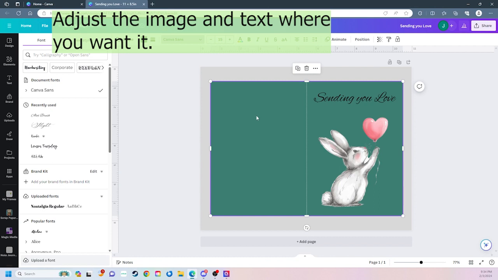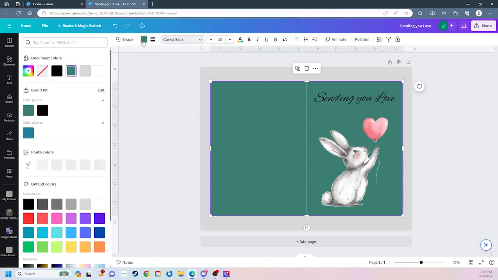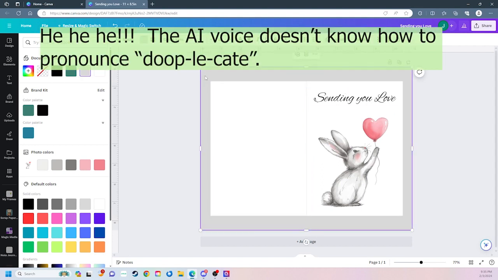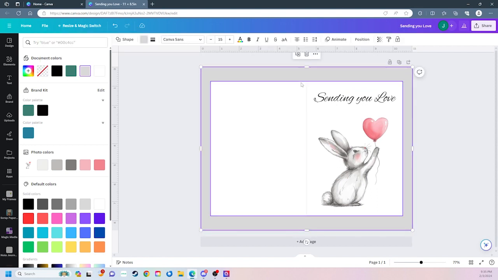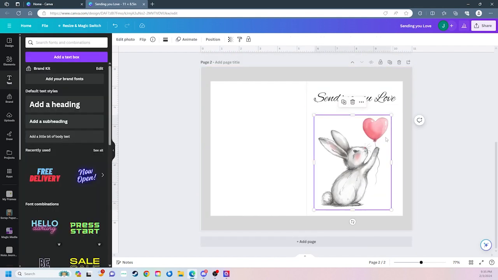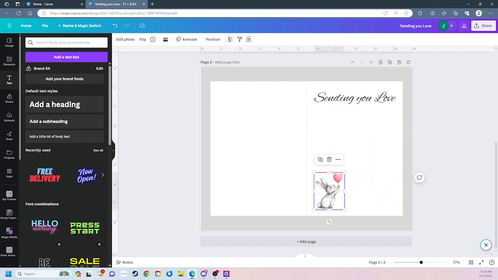Now change the card front to white. Doesn't that look fantastic? Next, to create the inside of the card, click Duplicate. Now on the second page, adjust the image smaller and click the greeting to erase. And add your own personal sentiment.